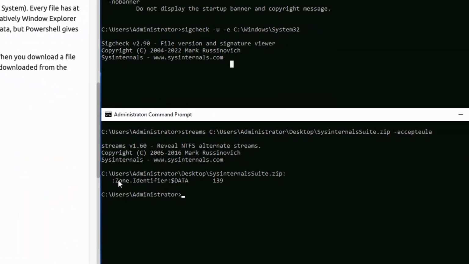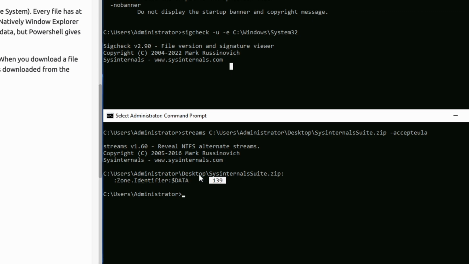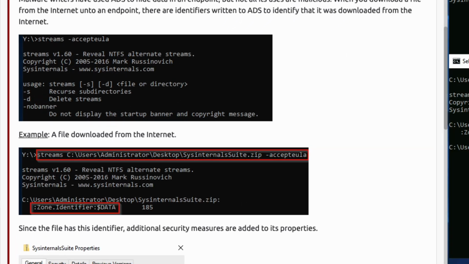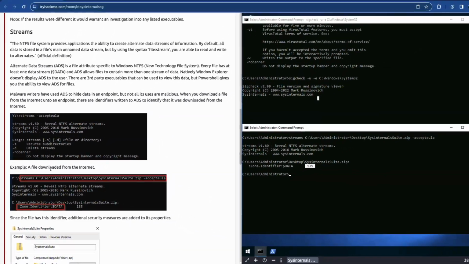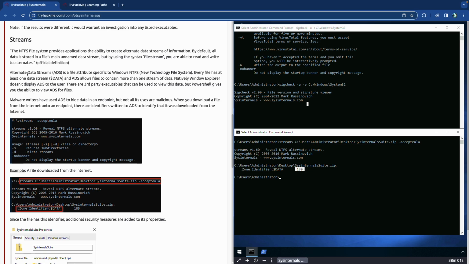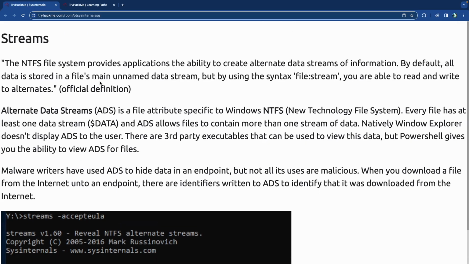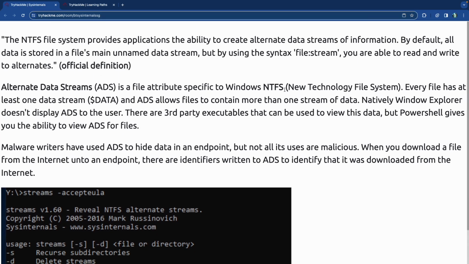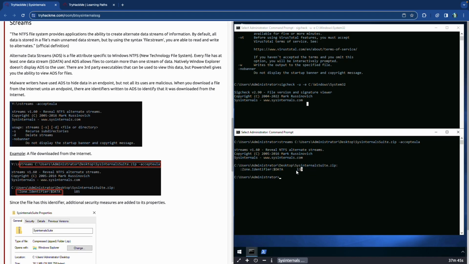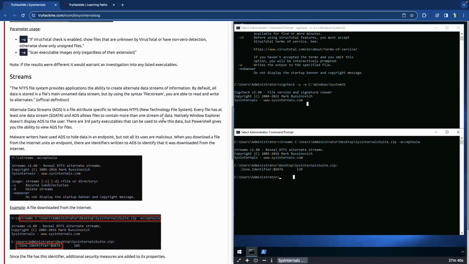So there you go. This is the zone identifier, the data variable, and it says 139. And the earlier one was 185. So I guess there's a little bit of a difference, right? So it says alternate data streams. That's basically what it's doing for us. It's searching for the alternate data streams. It's an attribute to the file. Every file has at least one data stream, which is under that variable, and ADS allows files to contain more than one stream of data. So ours is 139 on this particular one, and that's it for streams.